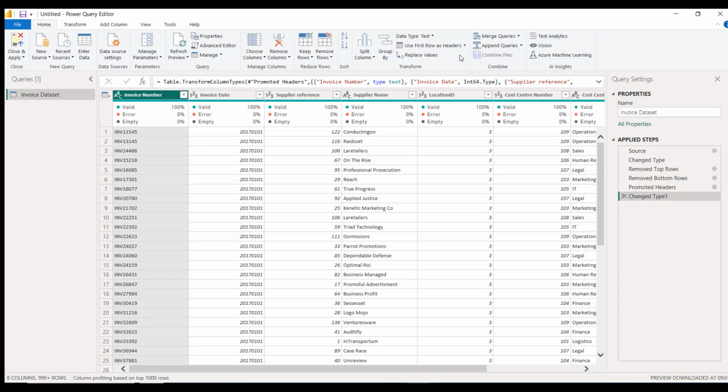Right, let's have a look at the Query Settings pane, where we can see that a number of new steps have appeared. When we started this file, we only had a source step, which connected Power BI to our dataset, as well as a change type step. We've now got 4 new steps.